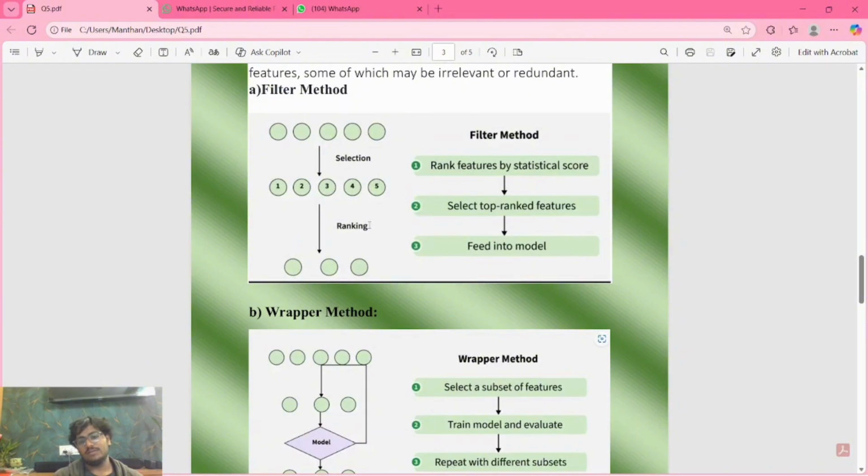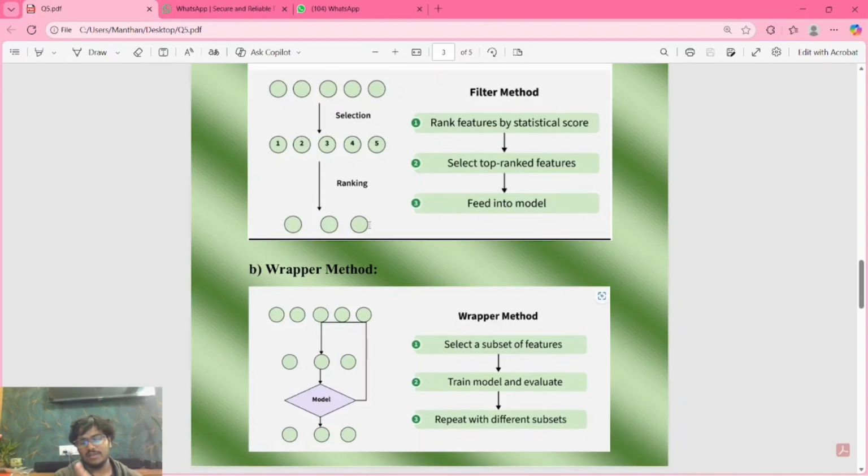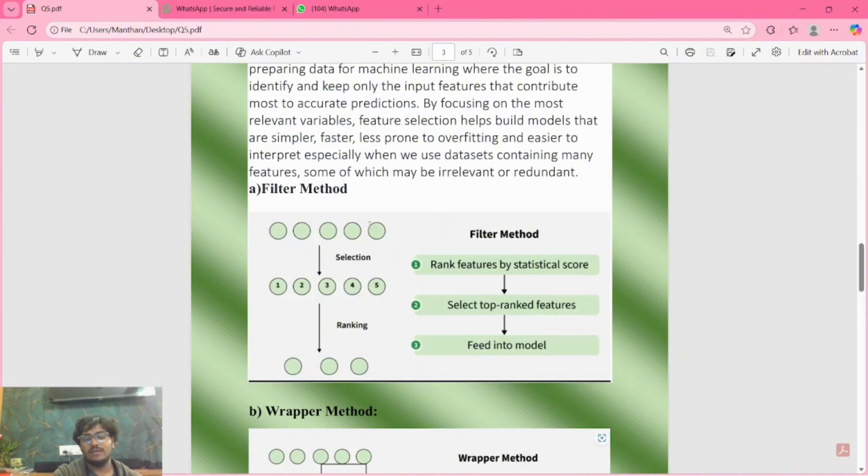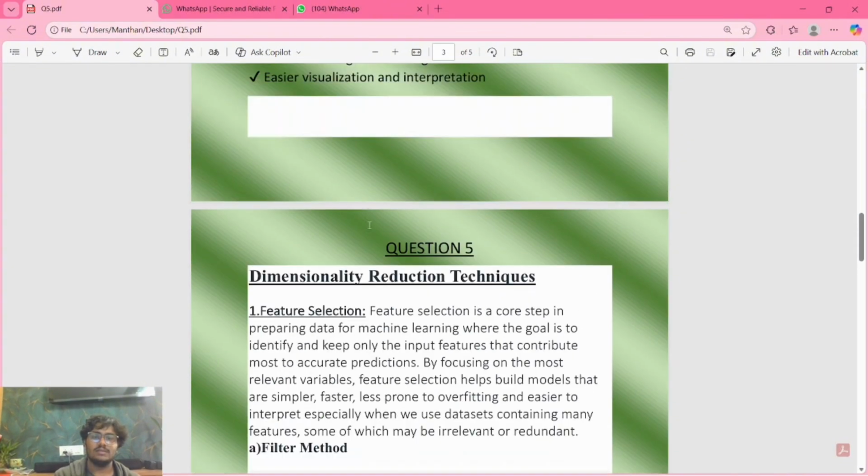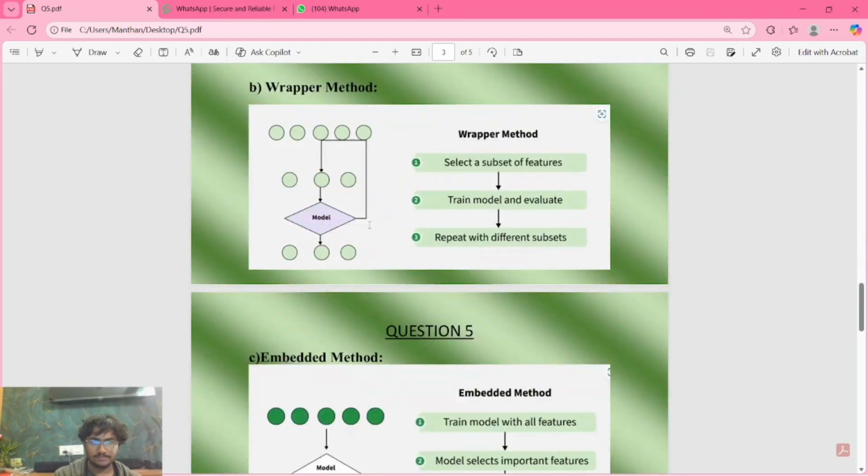Then the third step is feed into model. These selected features go directly into the model, so the graph visually shows features being filtered based on the ranking. You can see first we have the model's ranks, then we number them. The highest ranked features are chosen and the others are dropped, and then in the third step we move the higher ranks, and hence our data is reduced.